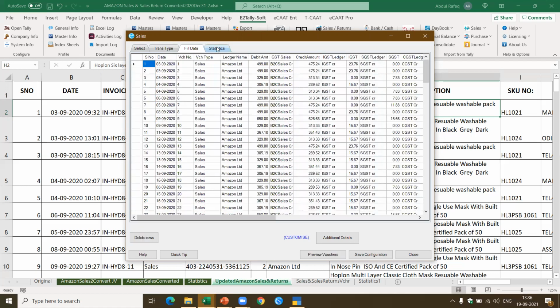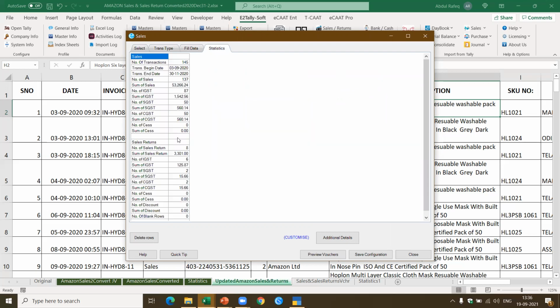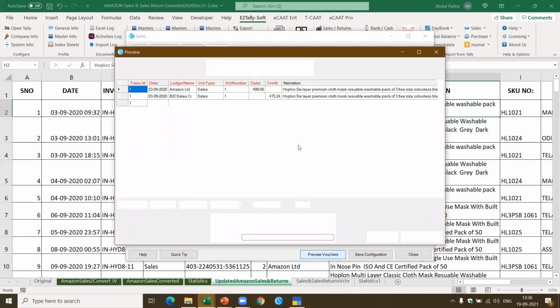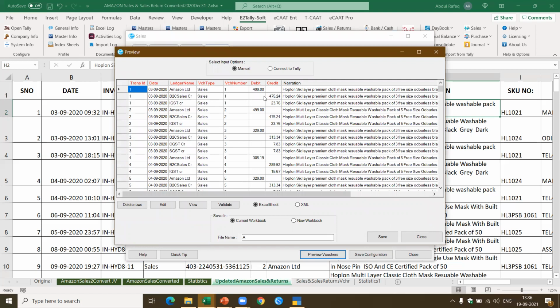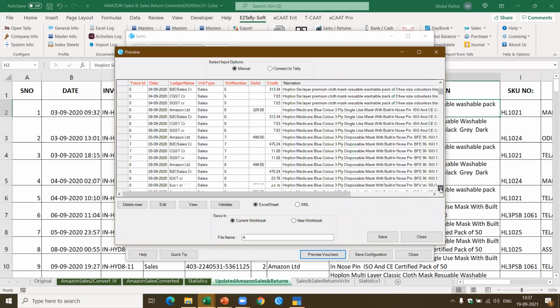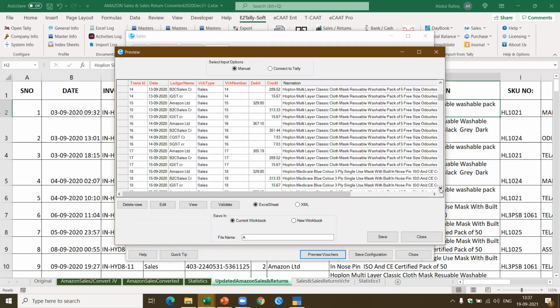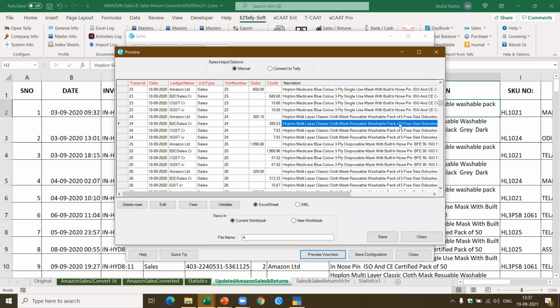I've got the conversion data. I can also review the statistics to know whether the transactions have been correctly and completely converted. Now I go to preview vouchers. Now this does the conversion. This is the format in which the data has to be available for the purpose of importing to Tally. Now let's look at voucher number 41 and see whether the transaction has been correctly taken in the case of the sales return.